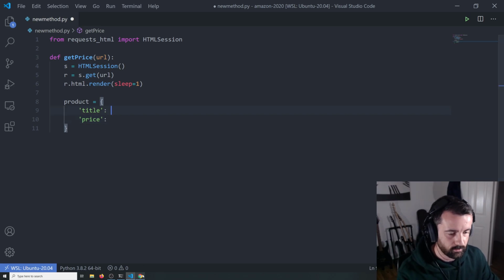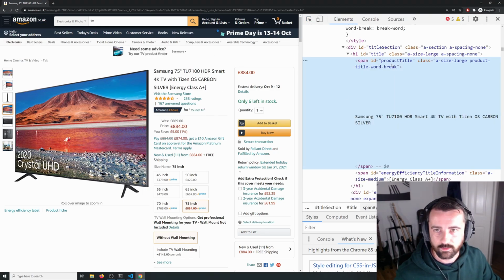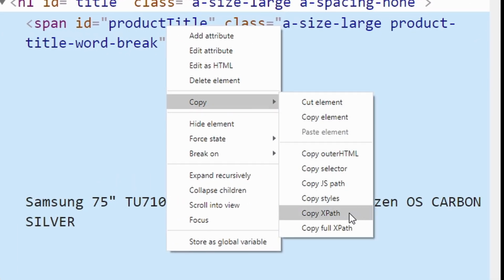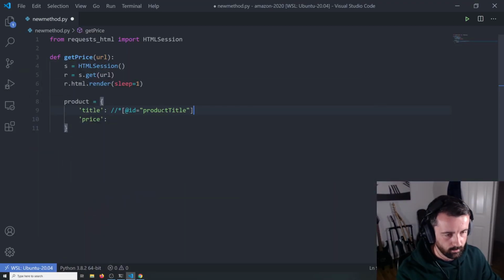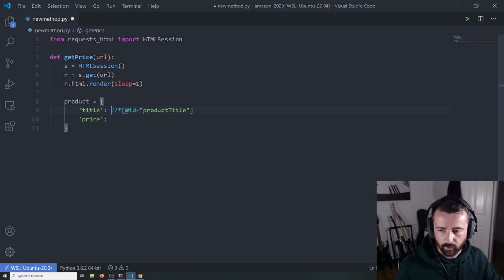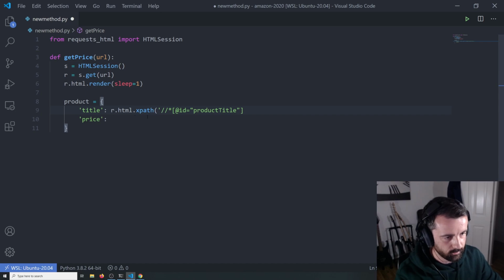So if we go back to the page and we hover over the inspect and the title, if we get down to this, we can see the span ID of product title here. If you click on that, and you probably can't see it on the screen, but if you go to copy and copy XPath, that is basically where the information is, and that's how we're going to find the element in this case. So to find it using this, we're going to do r.html.xpath, and then we're going to put that into our brackets, and we're going to do first is equal to true, and that's just going to make sure that we find the first element, and then we're going to do dot text because we want the text of that element.